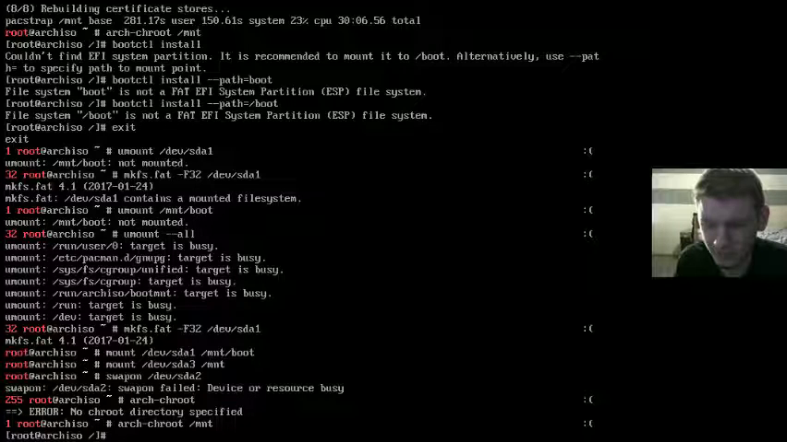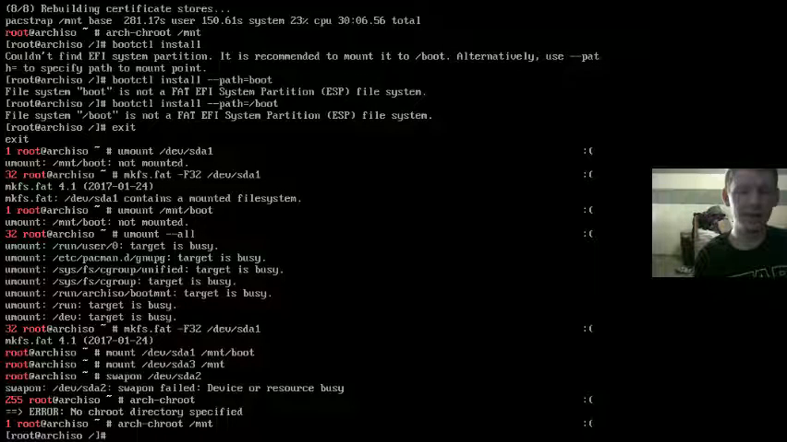Are you doing all the partitioning through? Oh yeah, I'm past that. I think I pacstrapped as well. Here, let's just bootctl install. Let's see if it picks out that partition right away.